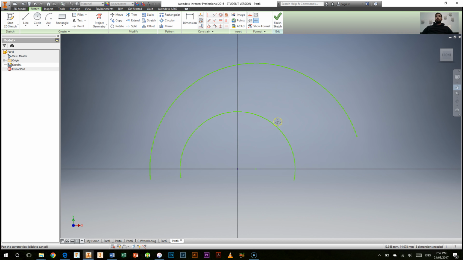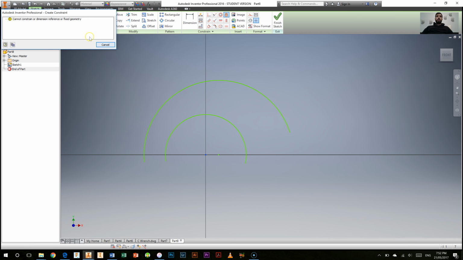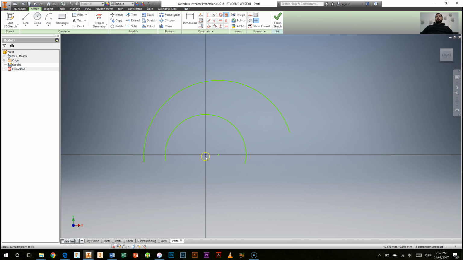Now before we go any further, it's going to be a good idea to put some dimensions and a couple of constraints on these two as well. So I'm going to start off with the center arc here. I'm going to start off with a lock constraint on the center point. So we're just going to lock that there now. Okay, so this one, as it is already referencing to that center point, happens to be restricted in that spot anyway, so we won't worry about that.